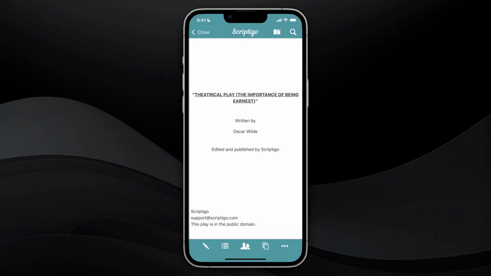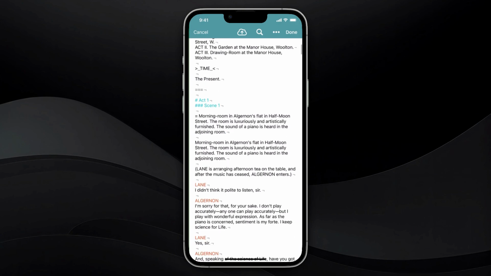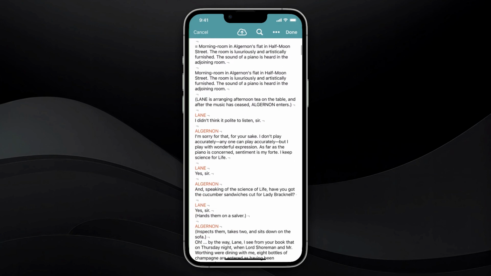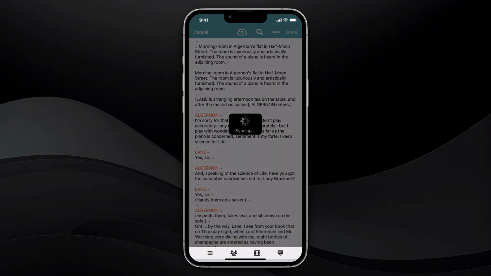Let's close out of that, and let's go ahead and edit the script and delete a line so we can see what that looks like. So I'm going to click on the pencil icon, and that's going to open up the script that we can edit. And I'm going to scroll down here, and for the line for Lane that says, "I didn't think it polite to listen, sir." Let's go ahead and delete that. And we're also going to delete the name Lane as well. Okay, and then let's click on done.